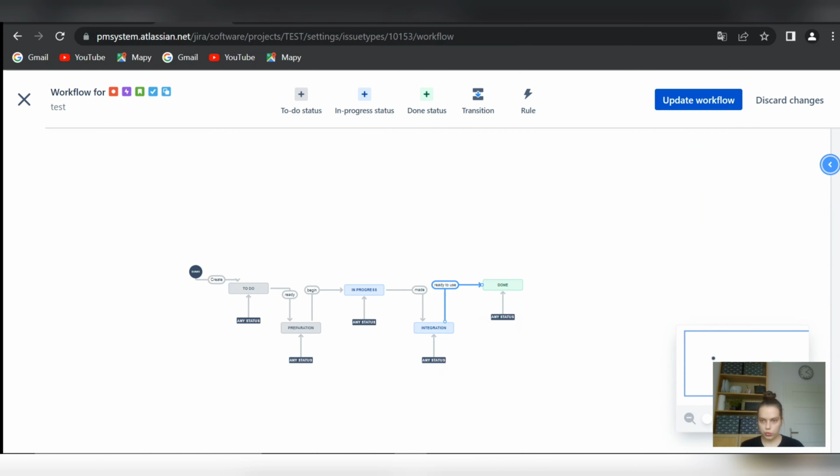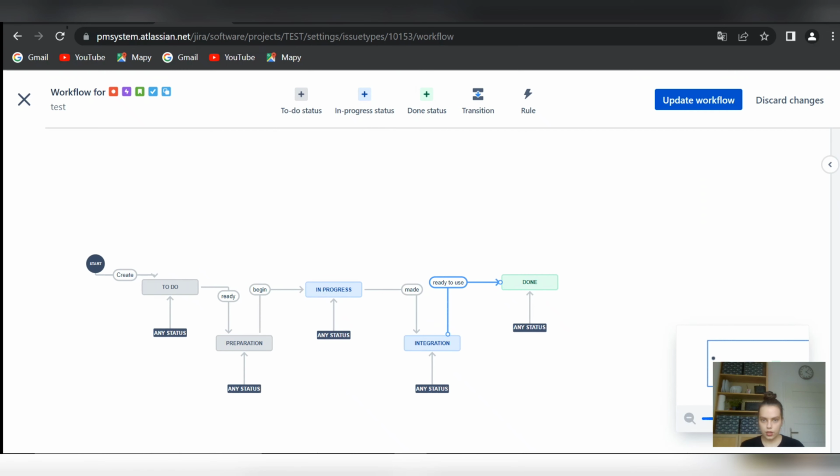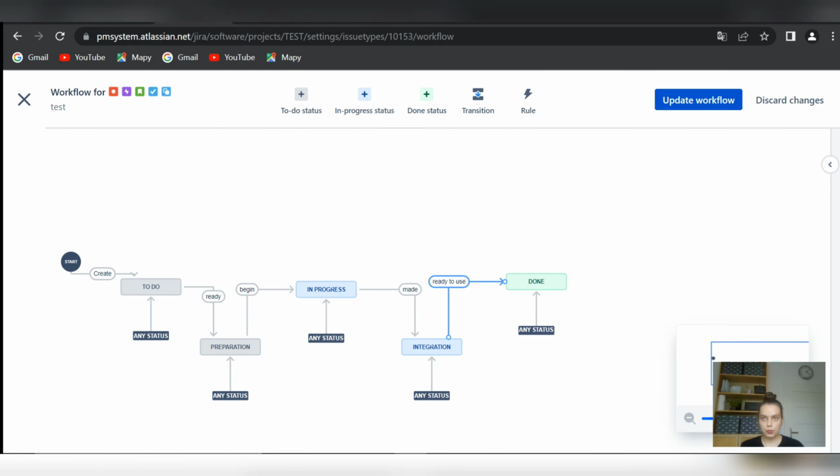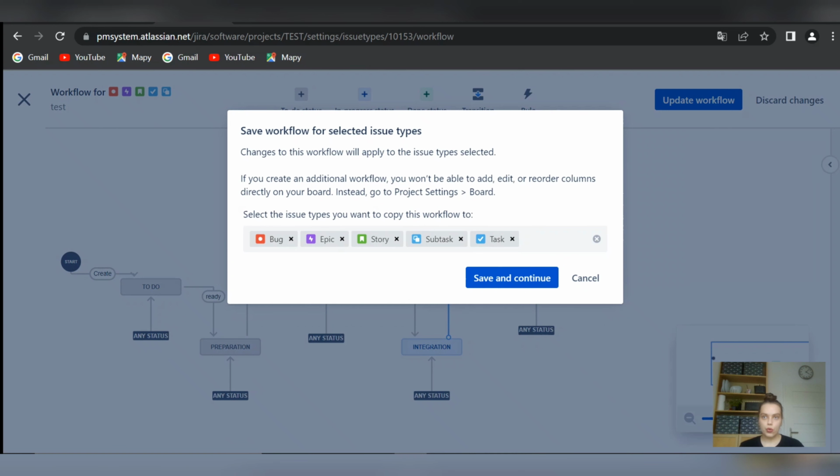When your workflow diagram is ready, apply it to your project using the publish button right here. To test your workflow, try creating a ticket and run it from start to finish. If everything is right, the statuses will be exactly the same like in your workflow diagram.